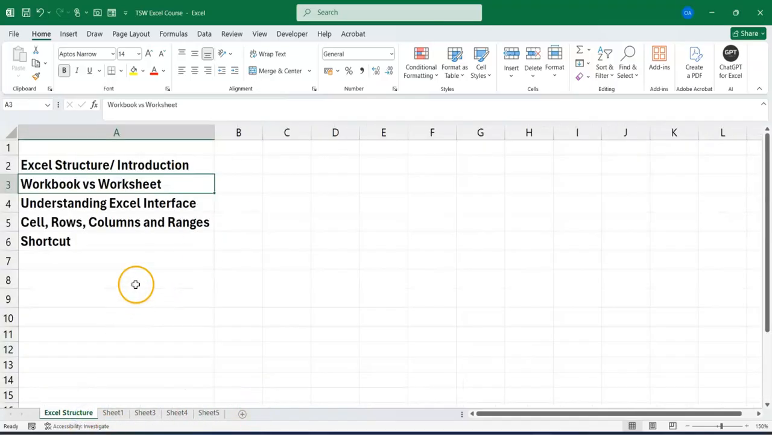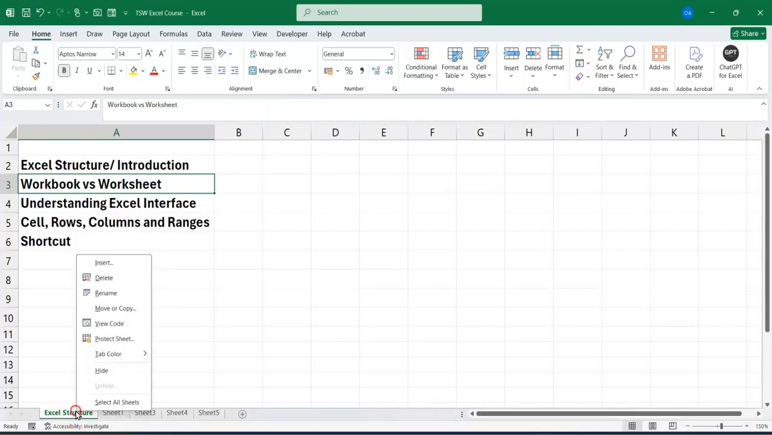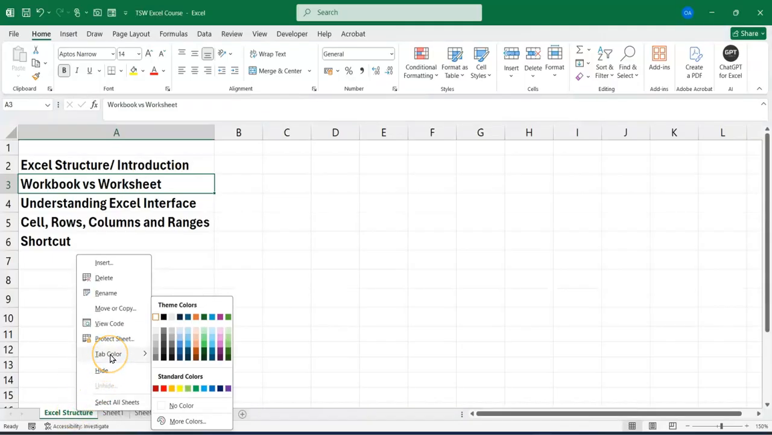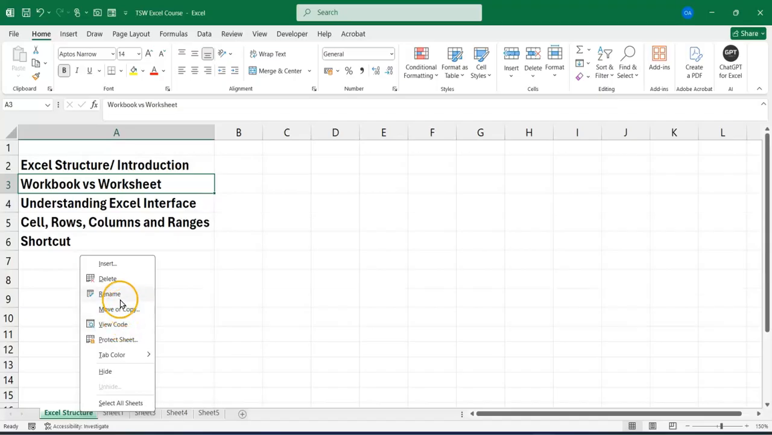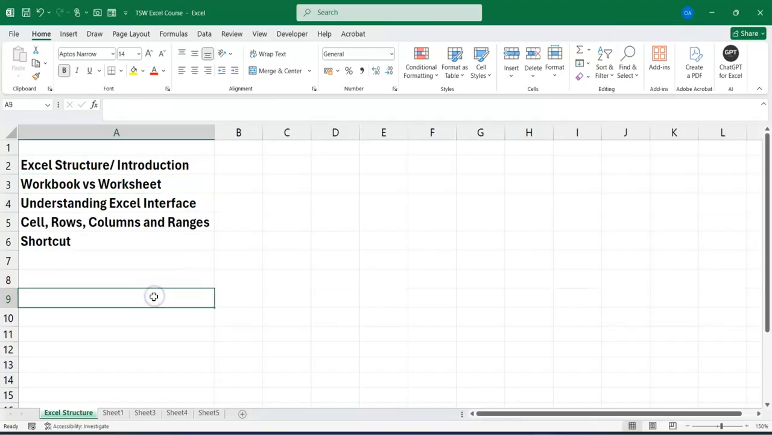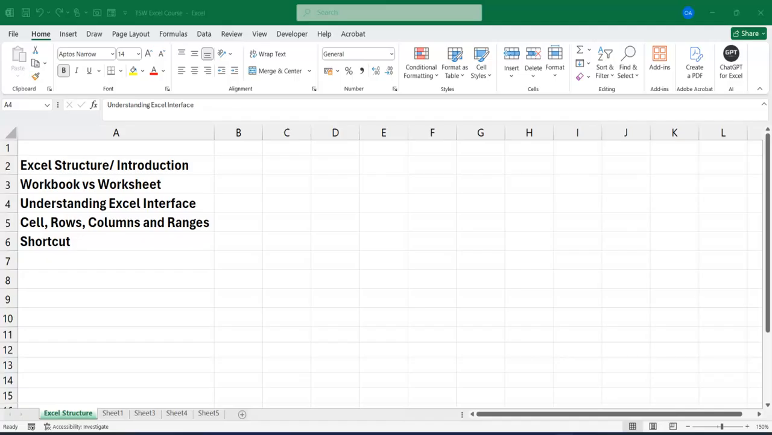So within a worksheet, there are several things that you can do. For example, you can right click, you can change the tab color. For example, I can give it a green color, and then you can see that we now have a green color. If we right click again, we can hide this, we can protect this sheet, we can view the code, we can move it, or we can rename it, we can delete, or we can insert a new sheet. So there are several things that we can do with a worksheet in Excel. All of these, we are going to explore one after the other as we go on in this lesson.